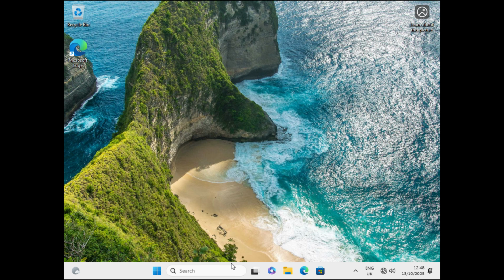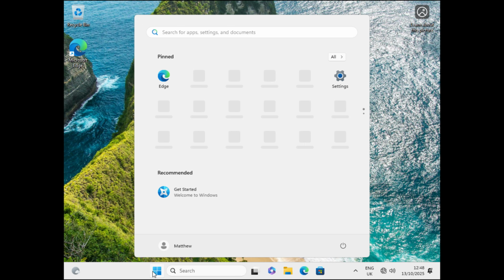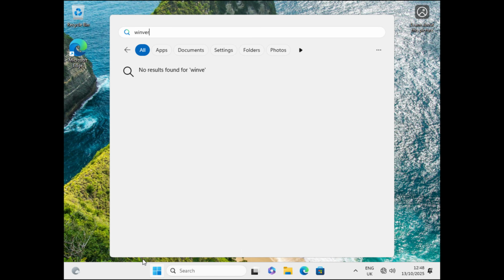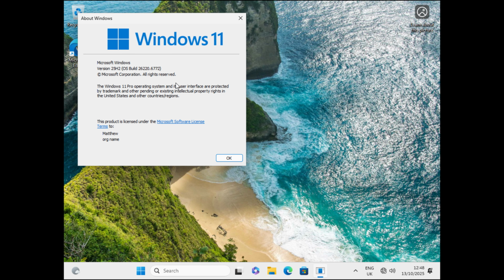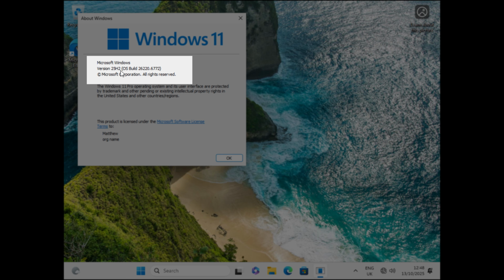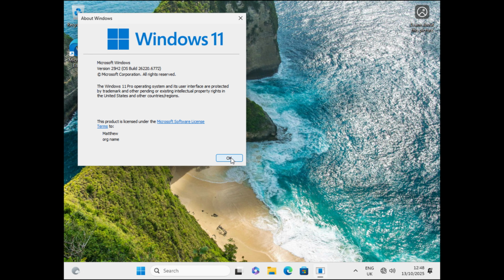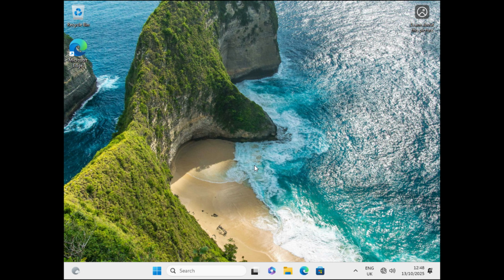Now, another way to quickly show you that we are running the latest version of Windows 11, 25H2, is we can run a command called winver, which basically means Windows version. And it will then bring up this window here. And as you can see, I am on version 25H2, and I'm actually on build 26220.6772.